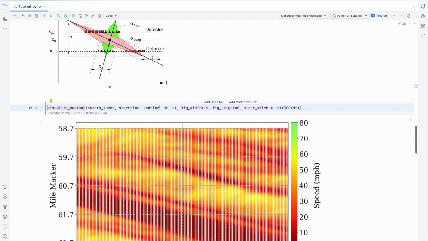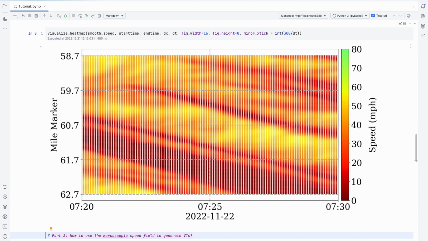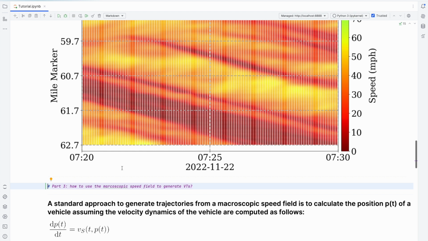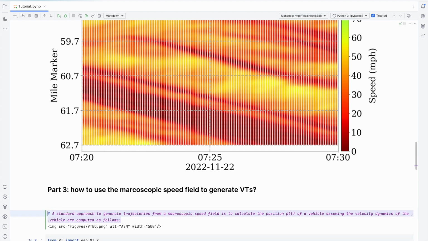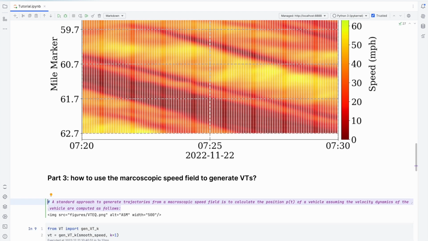Then we have a smooth mean speed field. It can be used for many traffic flow modeling purposes. We can see the smoother keeps most of the traffic patterns we can observe and nicely interpolates the missing values. In the last part, if we want to quantify the travel time starting from different times through the testbed, we need virtual trajectories to help us.